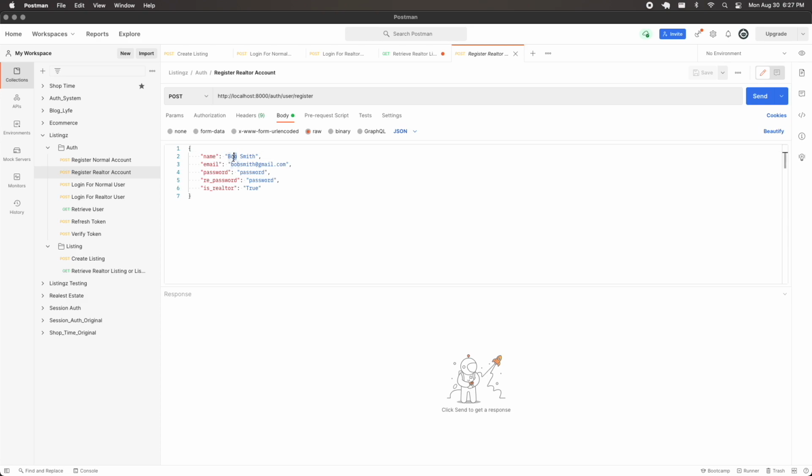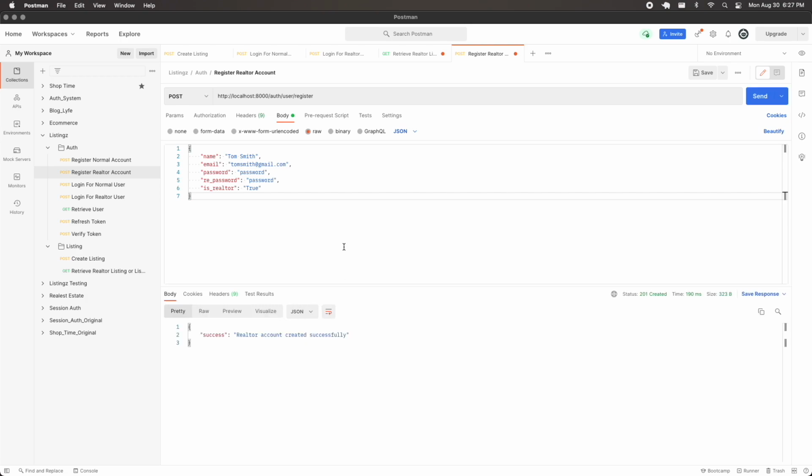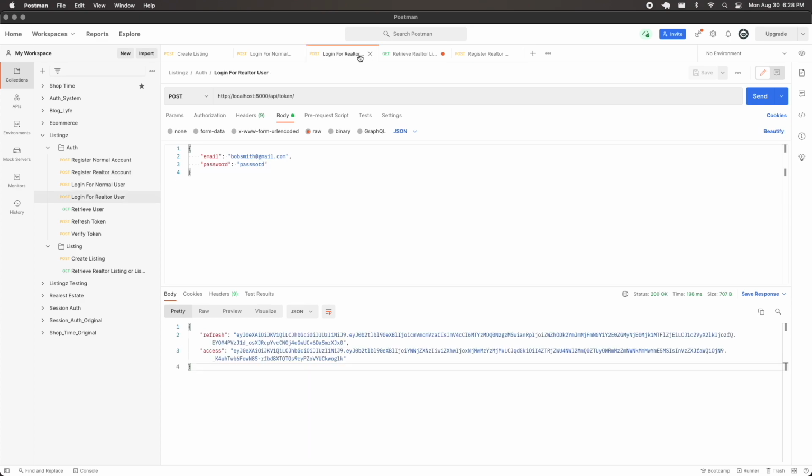This one I'm going to call something like Tom Smith. So I'm going to register this. There we go, realtor account created successfully. And then I'm going to log in with this Tom Smith. So I'm going to open up this login for realtor. I'm going to pass in Tom Smith here. I'm going to send this off. I'm going to grab this access token.